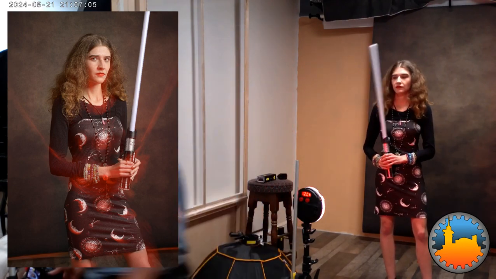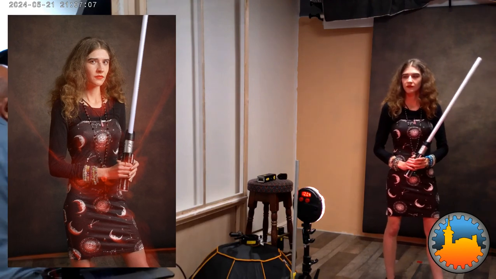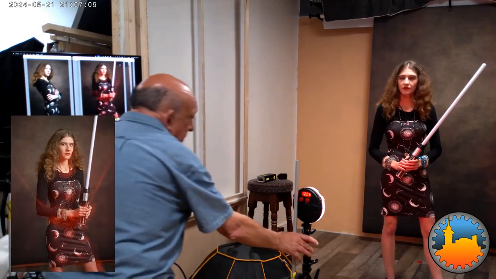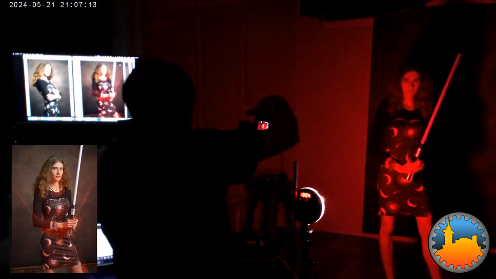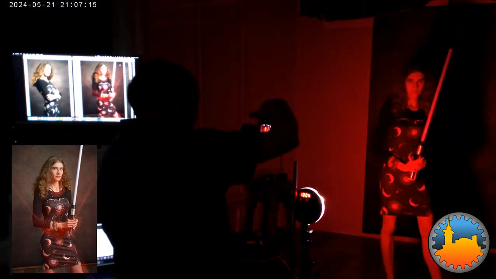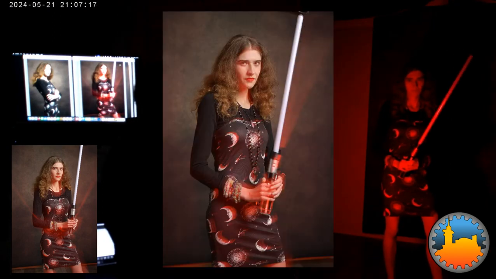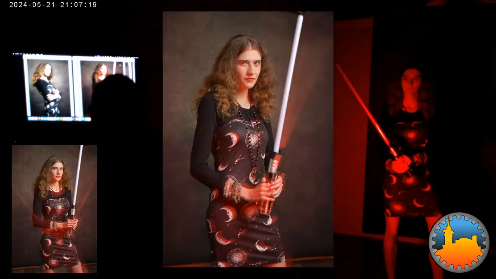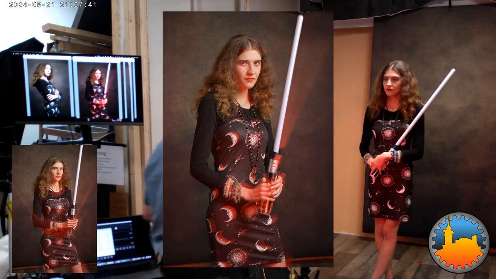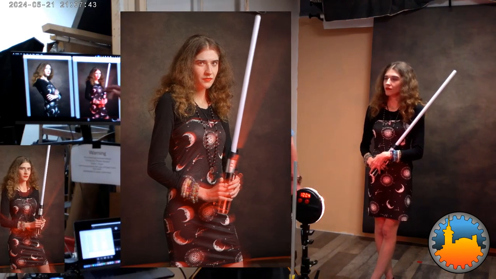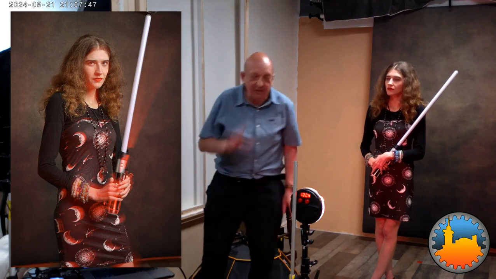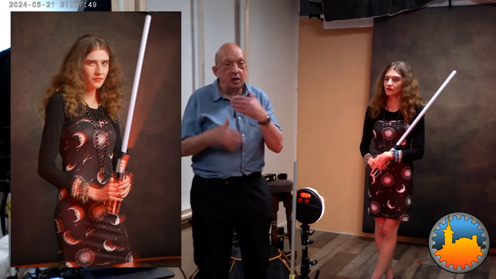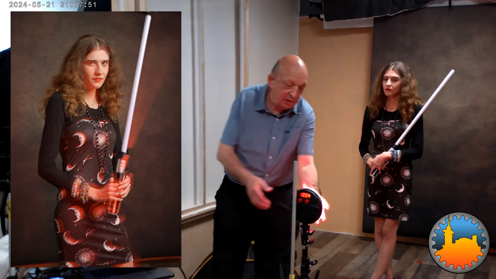Right, we'll try the same shot again, but this time moving the sword more slowly. So 3, 2, 1. There, so you get some sense of movement. If I now take the colour filter out, you'll see that the movement part becomes much more distinct.